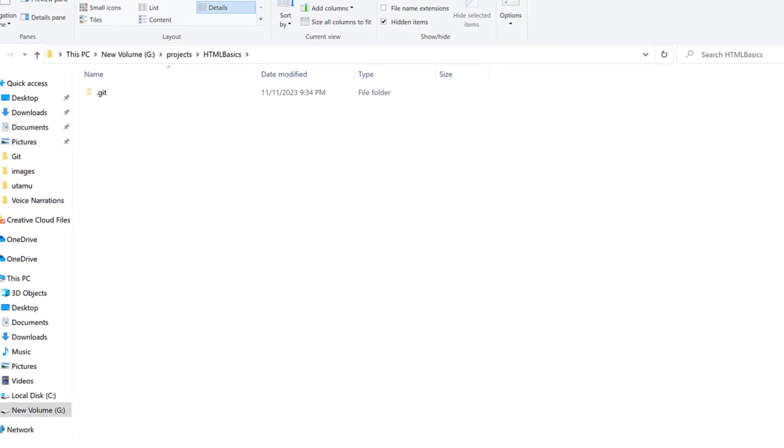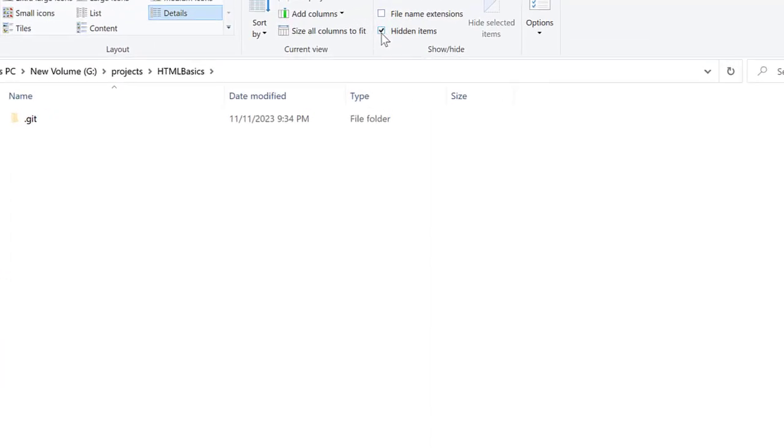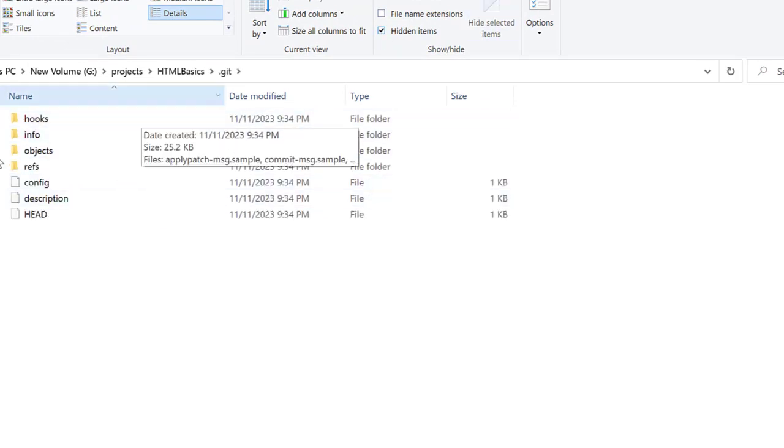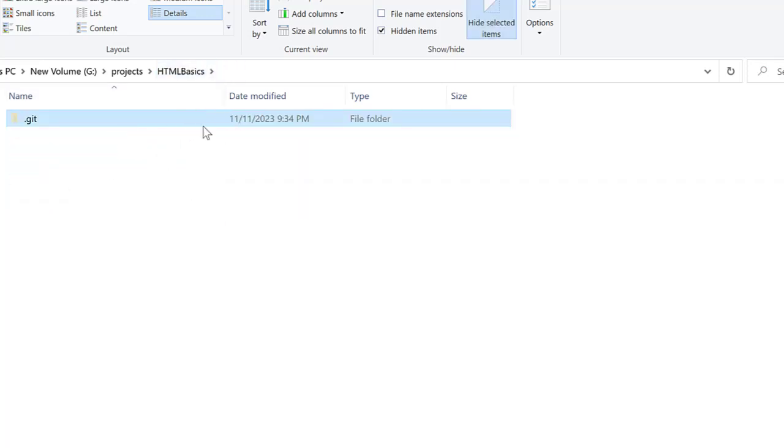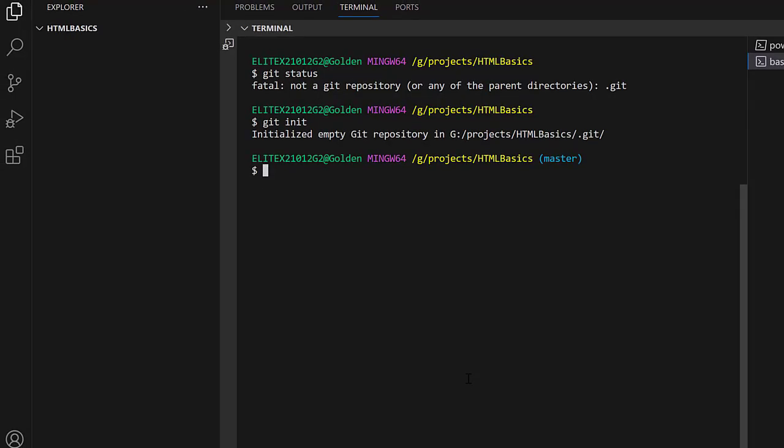When you go to view, you can see that currently the hidden items are enabled, but when we hide, by default the .git subfolder is going to be hidden. So you always have to ensure that the hidden items checkbox has been enabled. You can see that we have this subfolder, and when we open it, this is what is within it. You do not have to play around with this folder, otherwise you are going to mess up the Git setup files. Having successfully initialized our folder, we can now tell that it is a local repository.